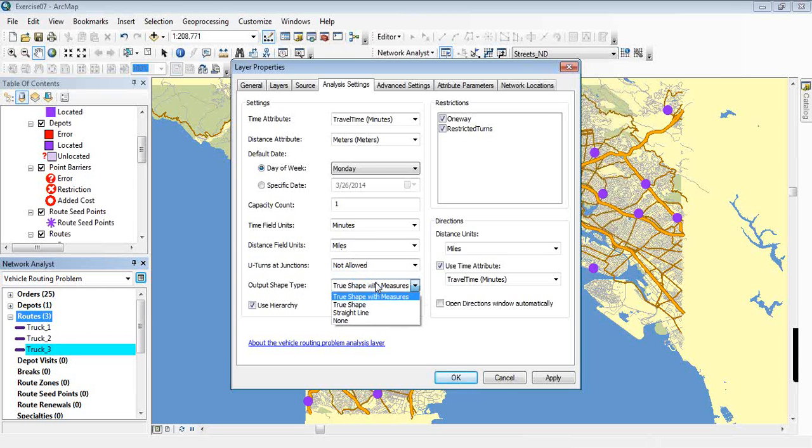The other piece is how you want the display to show up. Do you want to show the shape of the actual route, or straight lines? So here's that option right here. I'm going to do true shape with measures. And you see the hierarchy. Hierarchy is which restriction gets precedence. So one way is precedence number 1, and the restricted turn is number 2.